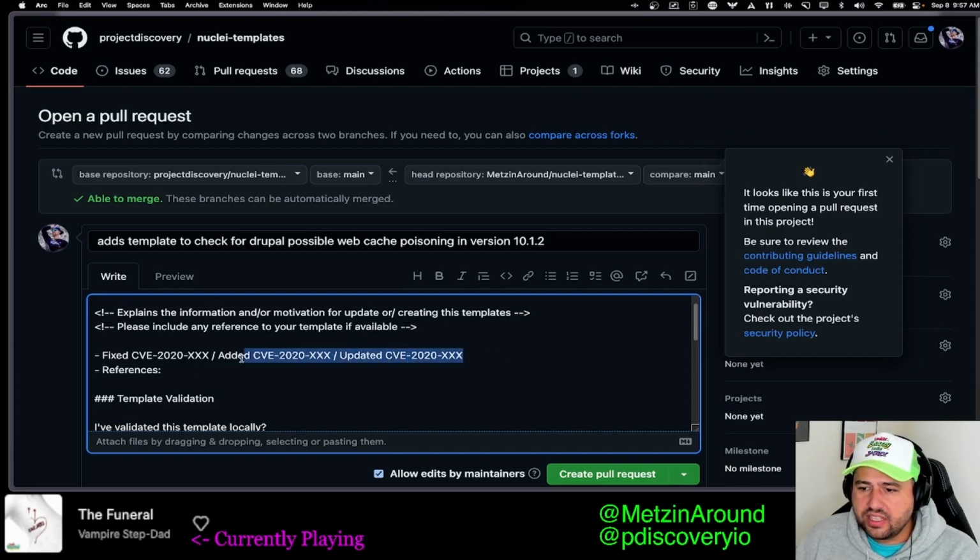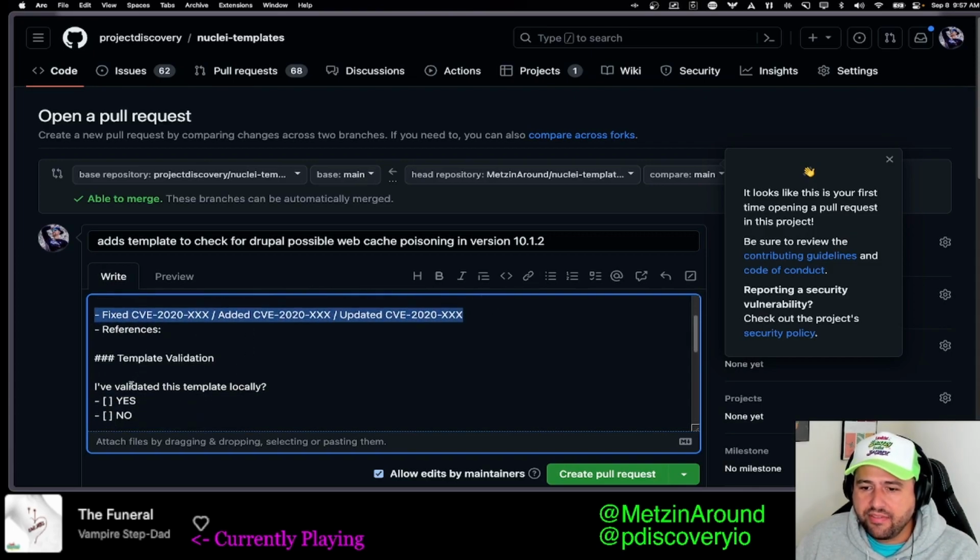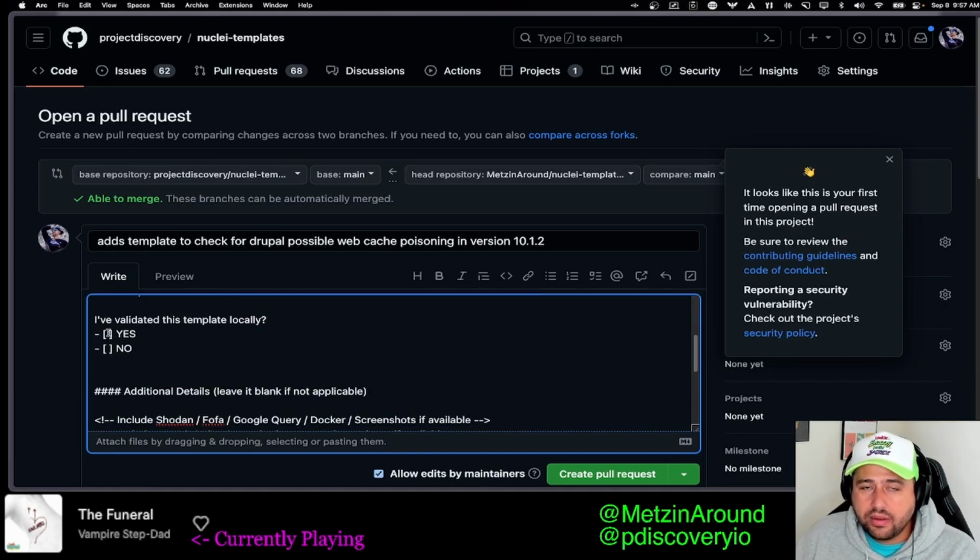This doesn't fix, this doesn't add, this doesn't update. Have you validated this template locally? Which again, we really like that. Don't not do that. You know what I mean? So please validate your templates locally. Please run it against at least one target that is gonna show the vulnerability and one that's not.